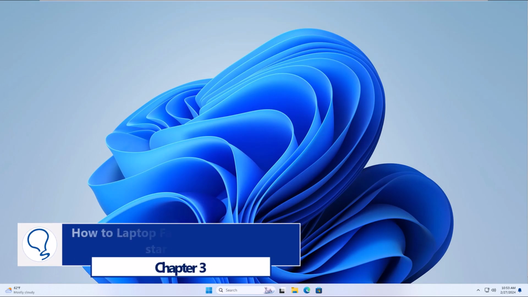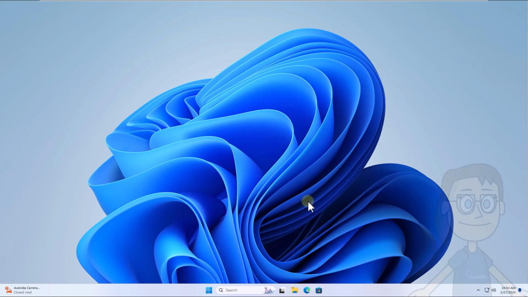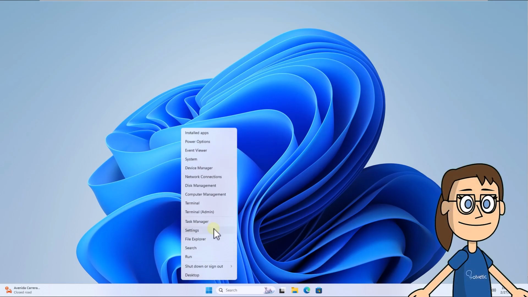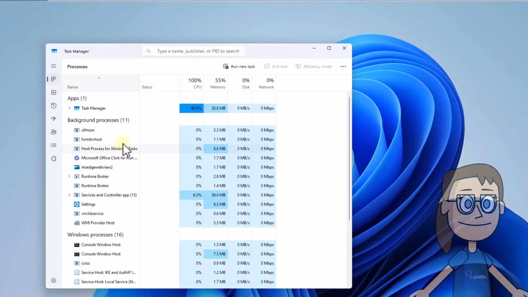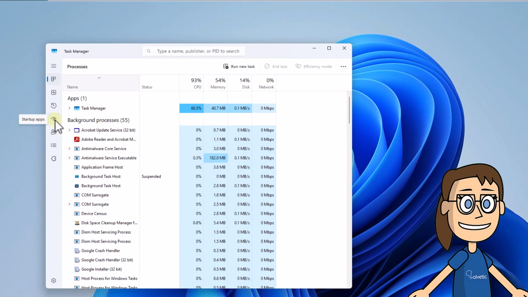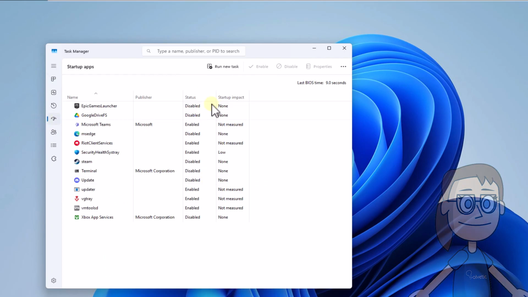Chapter 3. How to make a laptop fast by removing startup apps. To get started, right-click on Start and select Task Manager. Now click on Startup Apps. Here, select the desired applications and click on Disable.